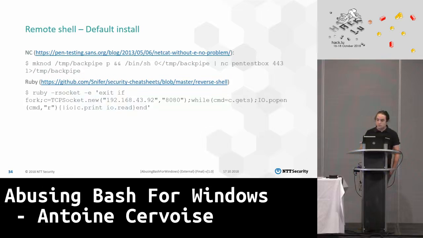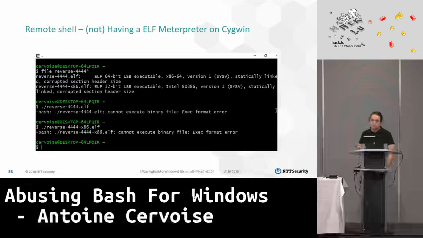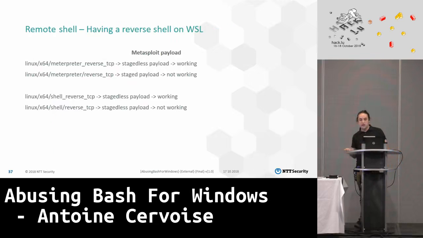If you really want to use a reverse shell from a tool that is not installed, you might be able to install it. On WSL, it's like on your classic Linux. You just need to be root on the Linux, and for Cygwin, you need to have local administrator privilege, so it can be hard. And for the meterpreter part, as I said before, Cygwin is not able to run ELF, so it's not working. But WSL can run ELF.